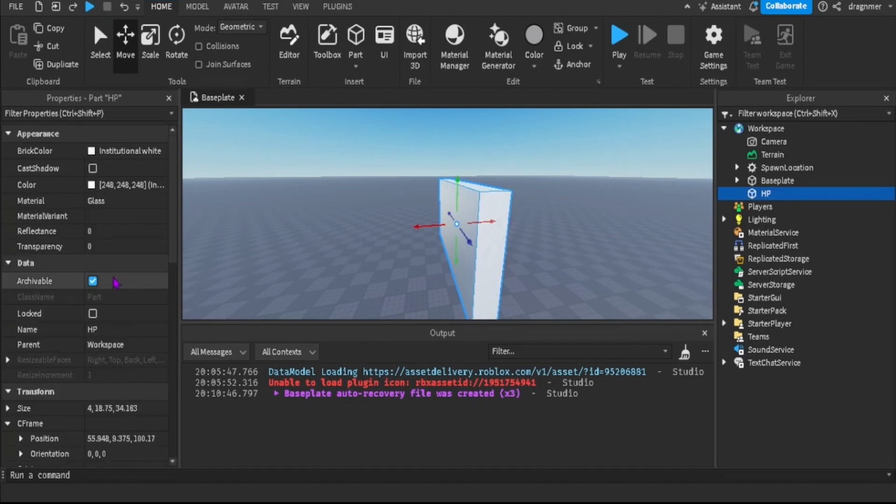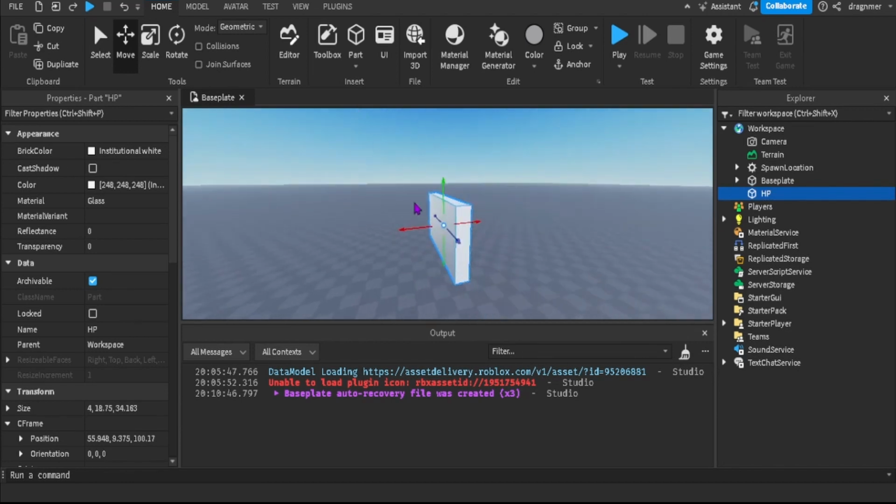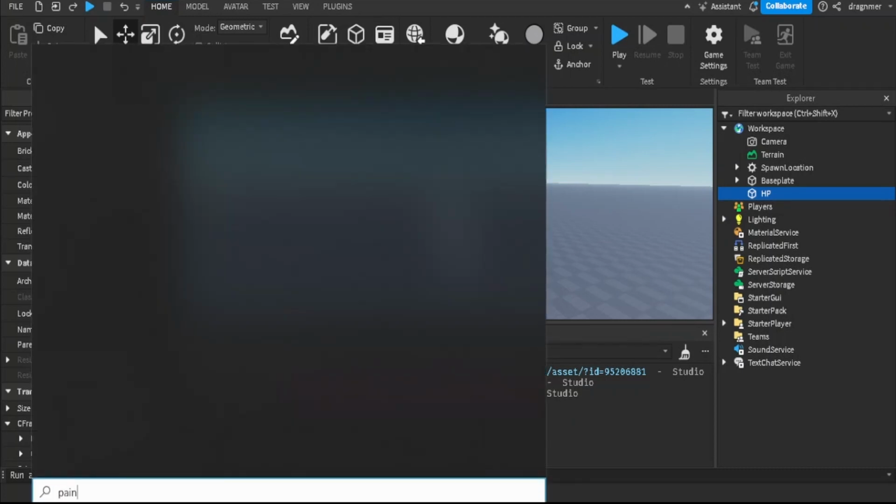I'm so tired, man. Anyways, size is a Vector3. What that means is it has three coordinates. It has the X axis. Let me just drag a part.